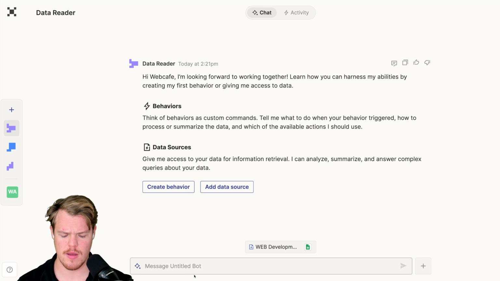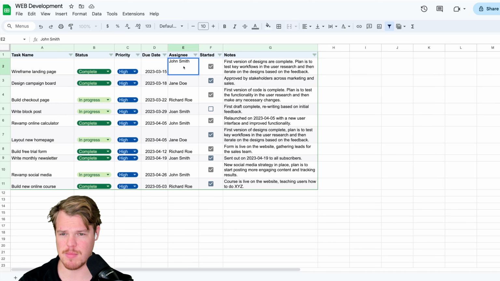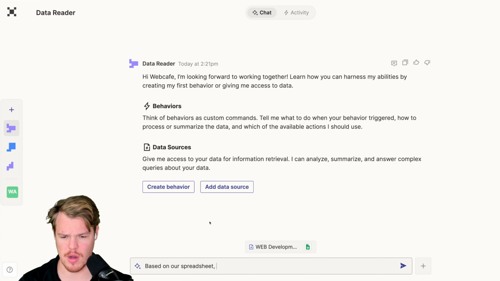We're going to say, based on our spreadsheet, we can even reference by name if you want to, web development if we choose to do so. Because I only have one data source right now, I'm just going to say spreadsheet, because there's only one spreadsheet in there. I'm going to come back over here. We're going to say for John Smith, what a fantastic name, right? Based on our spreadsheet, what did John Smith do?